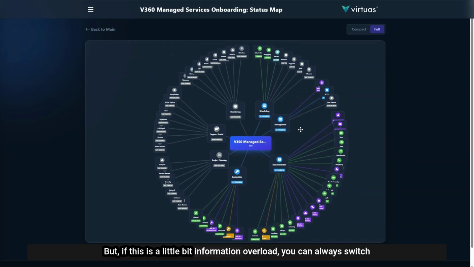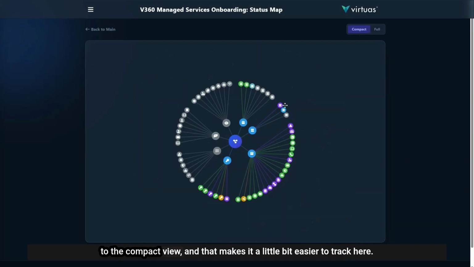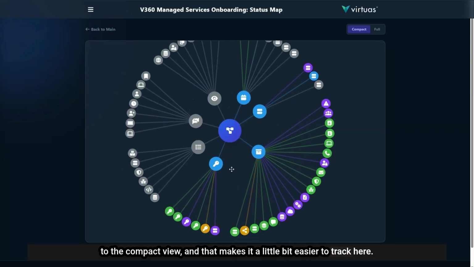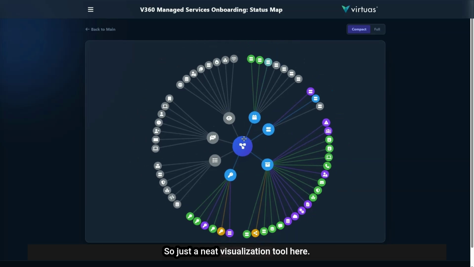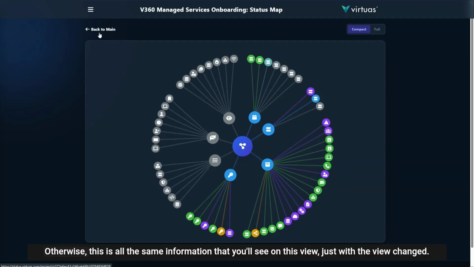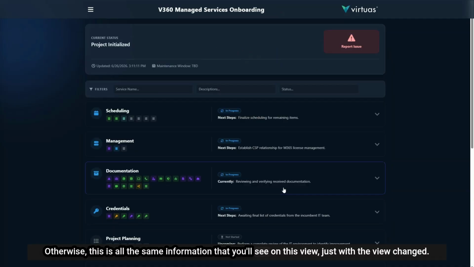But if this is a little bit of information overload, you can always switch to the compact view, and that makes it a little bit easier to track here. And again, you can hover over all of these and get a little bit more information as well. So just a neat visualization tool here. Otherwise, this is all the same information that you'll see on this view, just with the view changed.